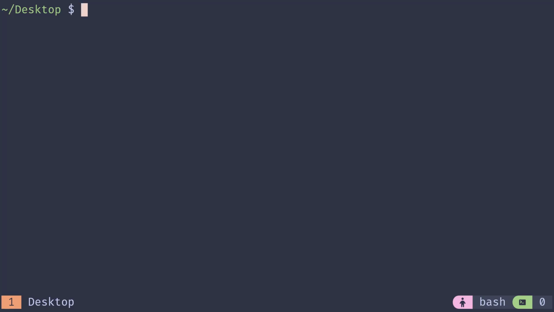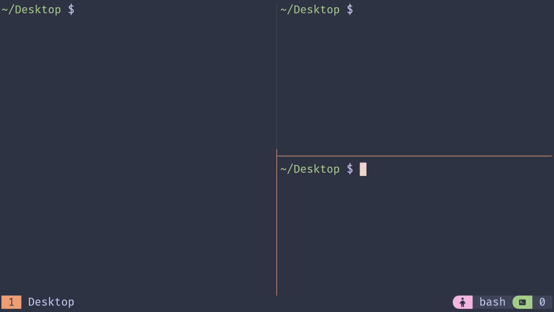If you download it fresh, it'll be Control-B and then %. So Control-B, %, and that would split your screen vertically. Control-B and then double quote to split it horizontally. And then I don't know what the key binding is by default, I've reconfigured mine, but you can go between windows in tmux as well.